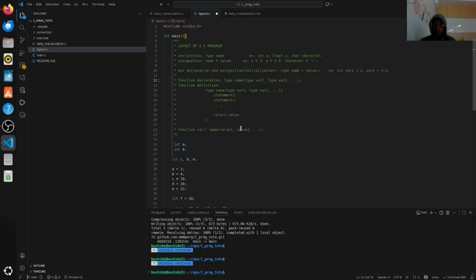And the function call is just you call this function by its name, and then put the value in the corresponding place for the different arguments. Okay, to put those values in the arguments to compute what the function has to do.